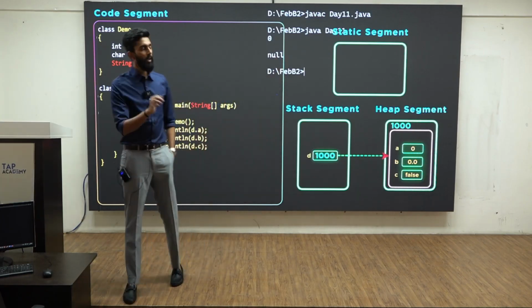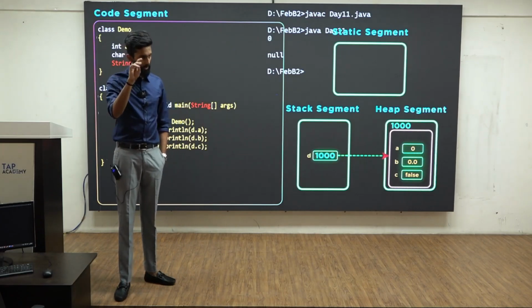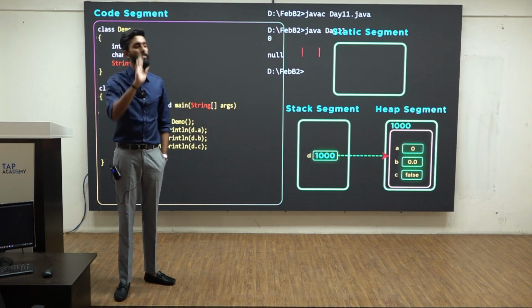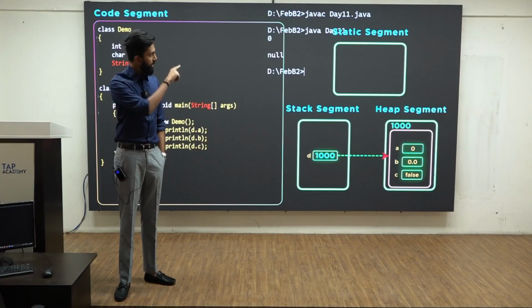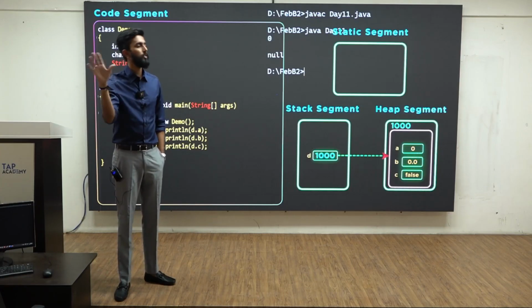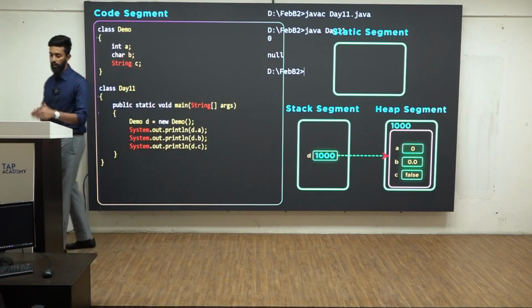So please understand. The default value of integers is 0: byte, short, int, long. Default value of real numbers, float and double, is 0.0. Default value of character is empty. Strings are null. Booleans are false. These are default values. That's it. Clear till here? Okay, sir. This also we have clearly understood.